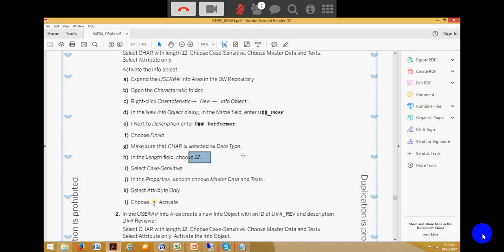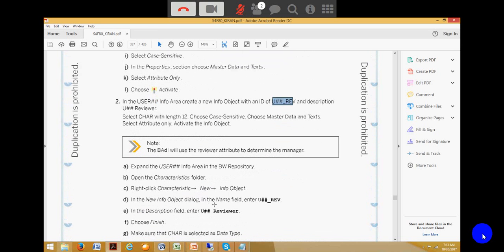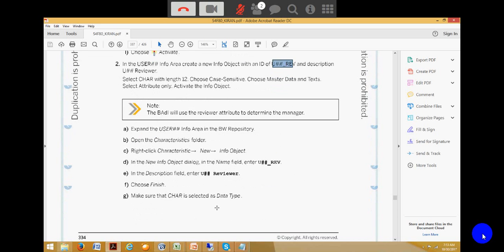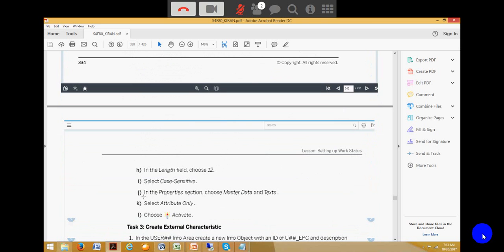Now, the reviewer property is created. For this new InfoObject, enter the name in the name field. Make sure that CHAR and data type are there. Select case sensitive and all this. In the property section, choose master data and select attribute.